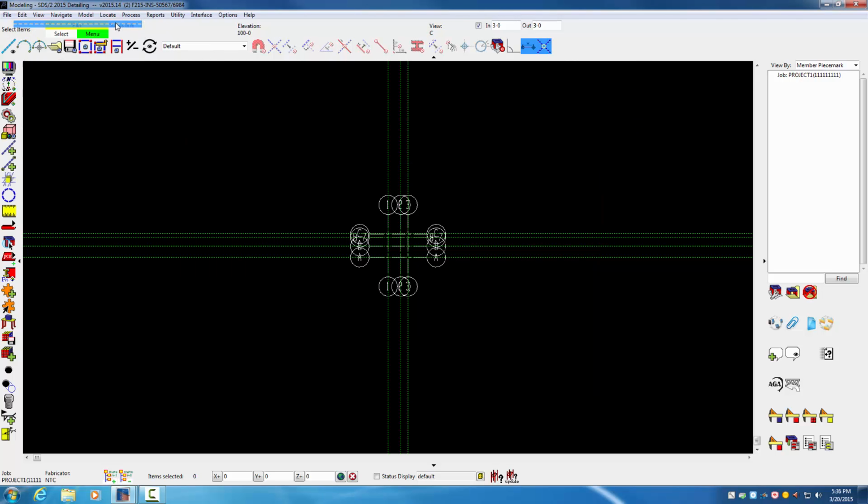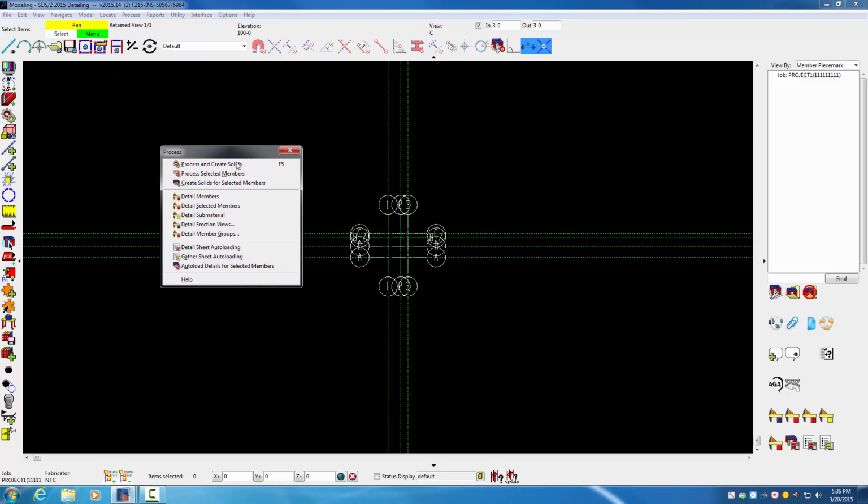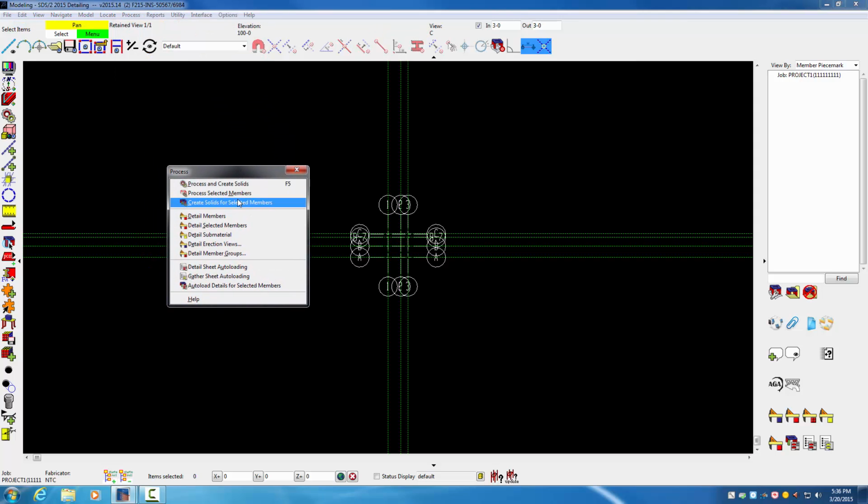Under process, we have processing the members, detailing members, detailing selected members, detailing submaterial, erection views, member groups, and so on. And then auto loading of members. Again, another help menu if you have questions on them options.